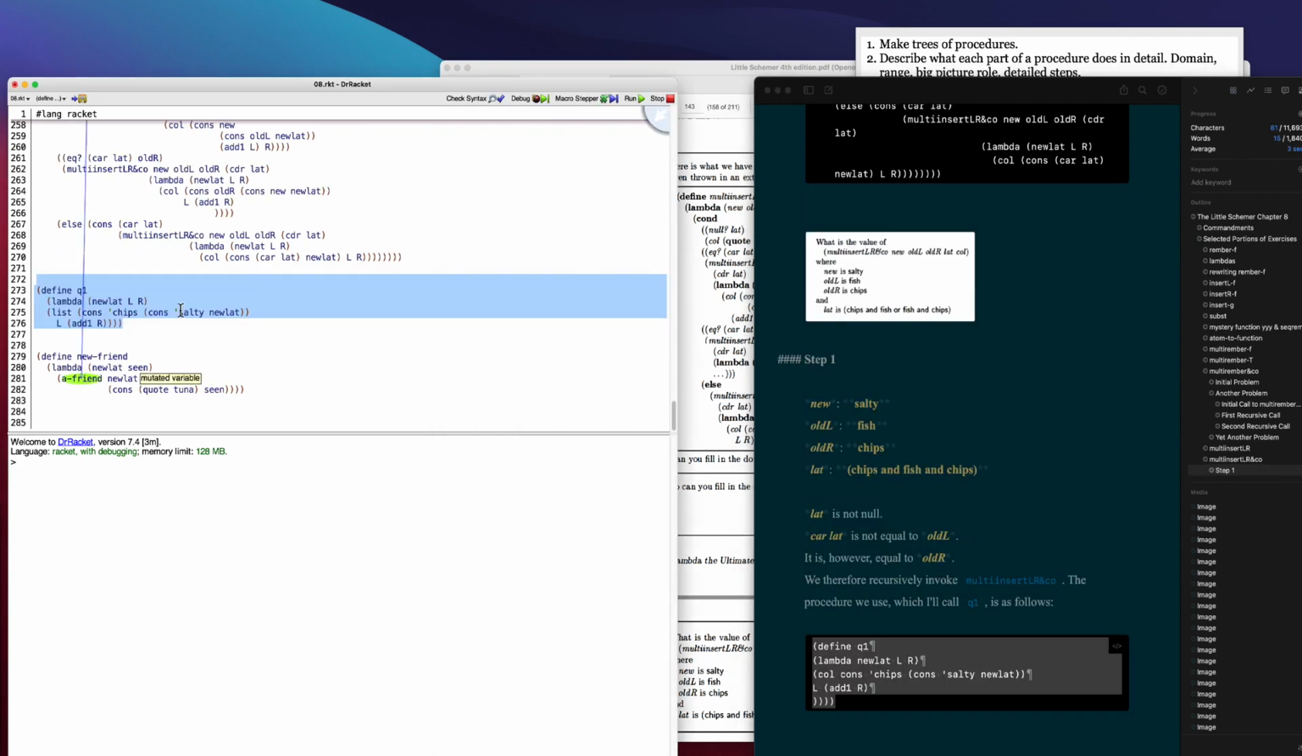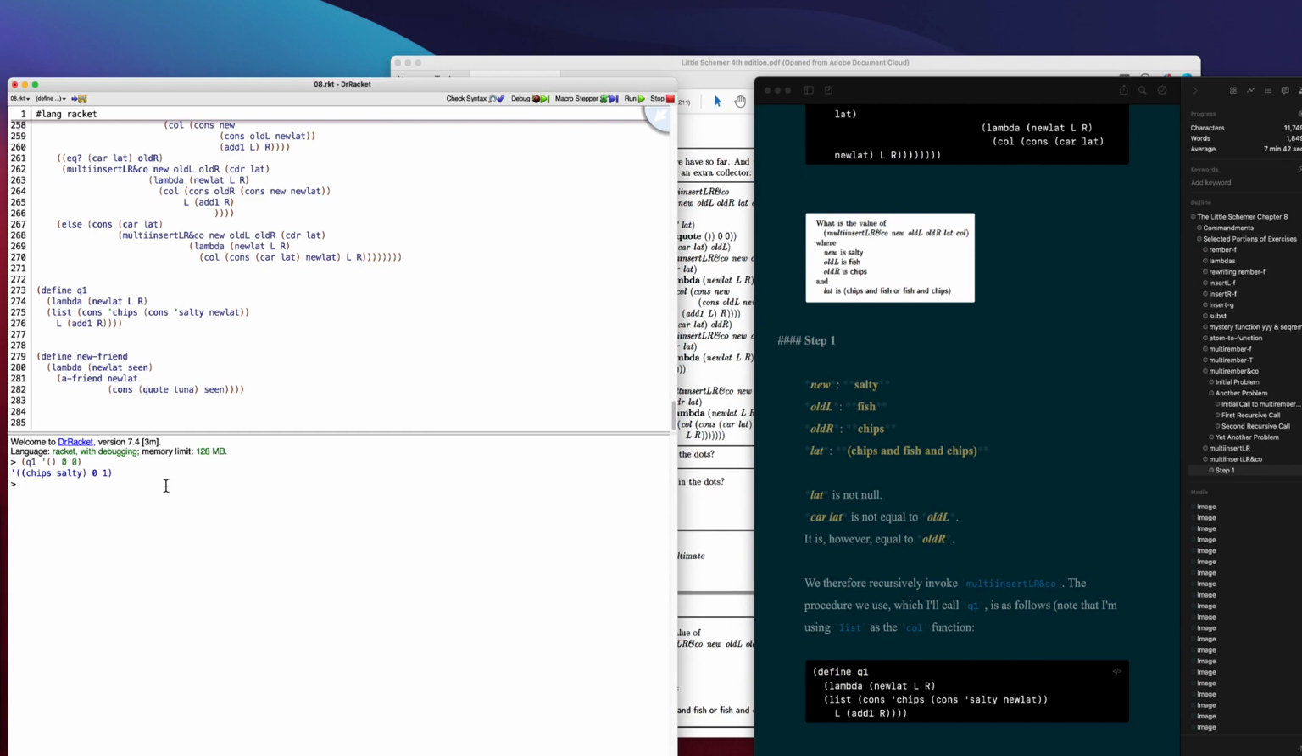The one thing I saw in the Stack Overflows is they recommended that when you're testing this sort of procedure, you use list as the test function because it's pretty straightforward. It takes a variable number of arguments, and just returns what it's given as a list. Because we don't actually have col, if we call Q1 on what winds up being the arguments passed into it, which is the empty list and 0, 0, we see we're off to a good start. We get chips, salty, 0, and 1.